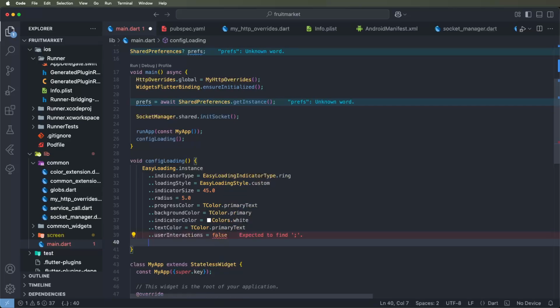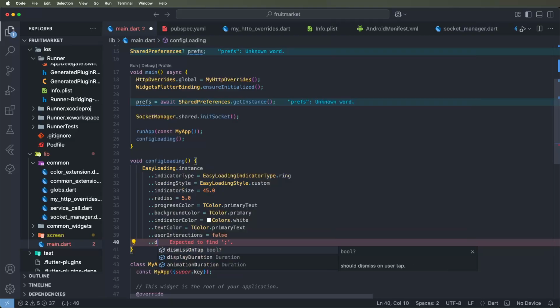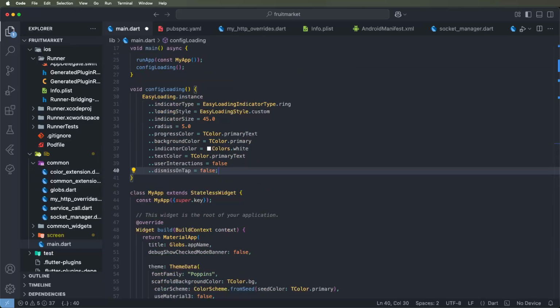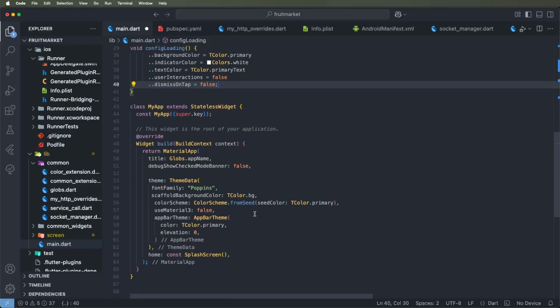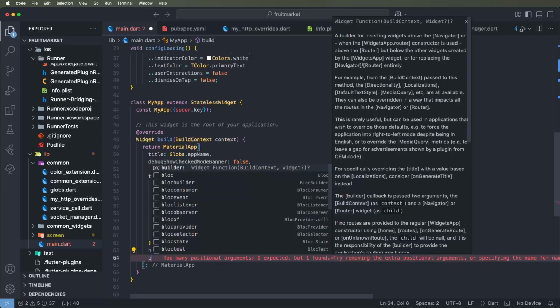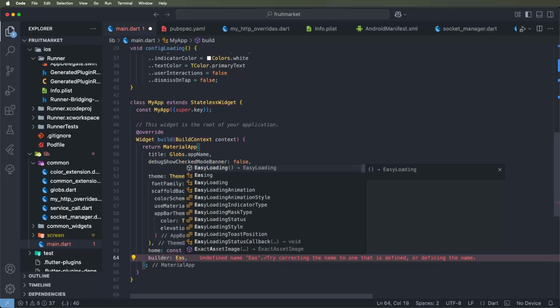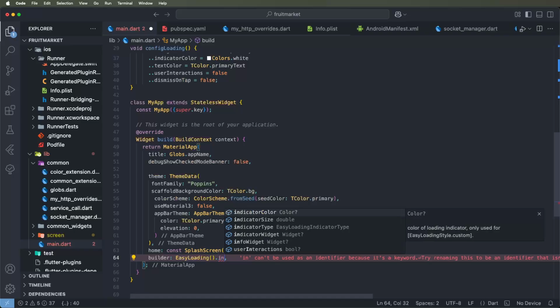And the last one, we need to configure dismissOnTap and set it to false. We also need to configure the loading configurations. Now we need to create the builder class and integrate it for this UI. In the home, after that we need to set the builder, and we need to set EasyLoading.init.